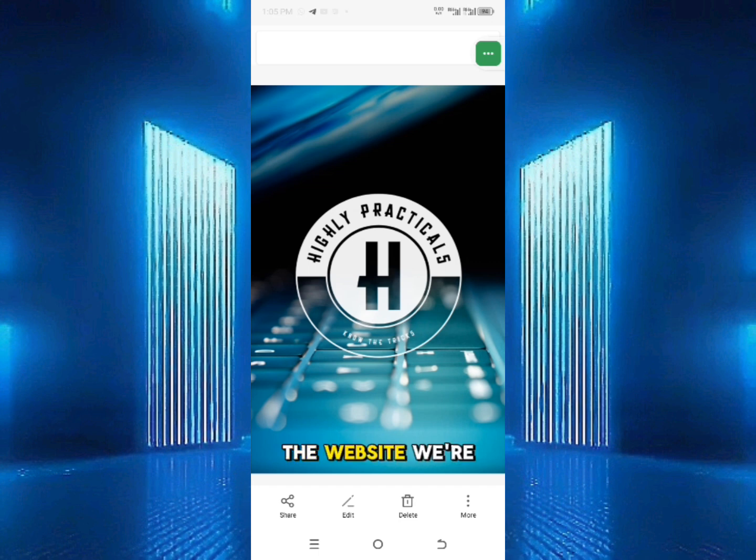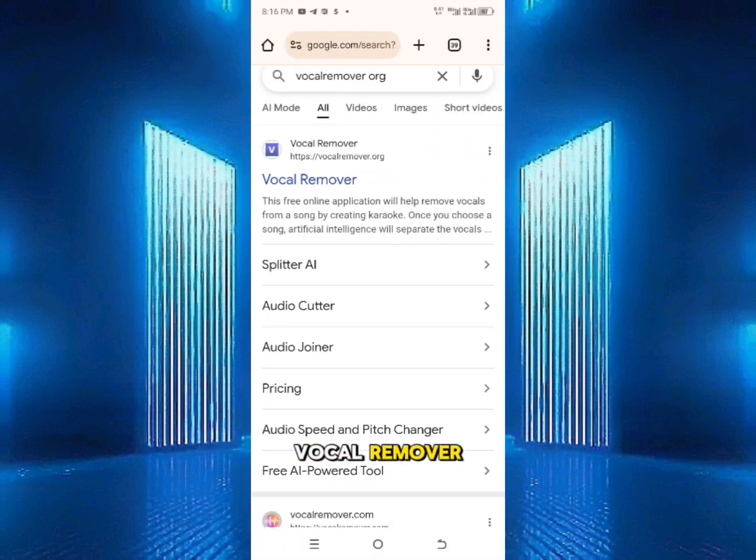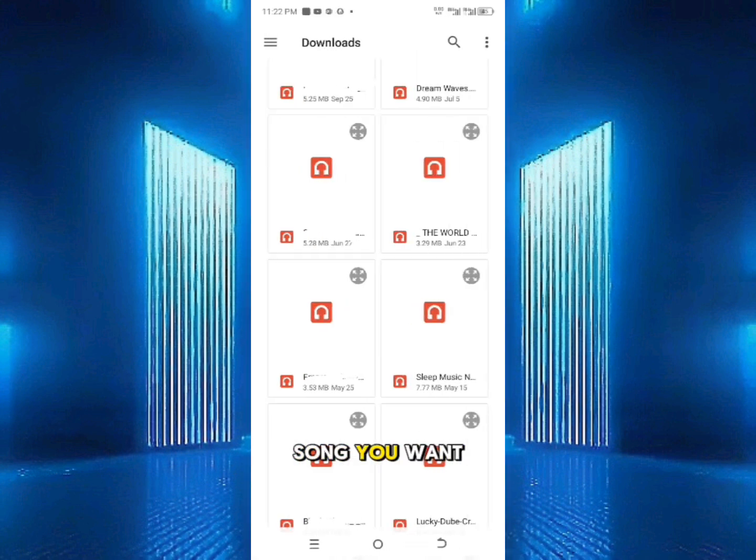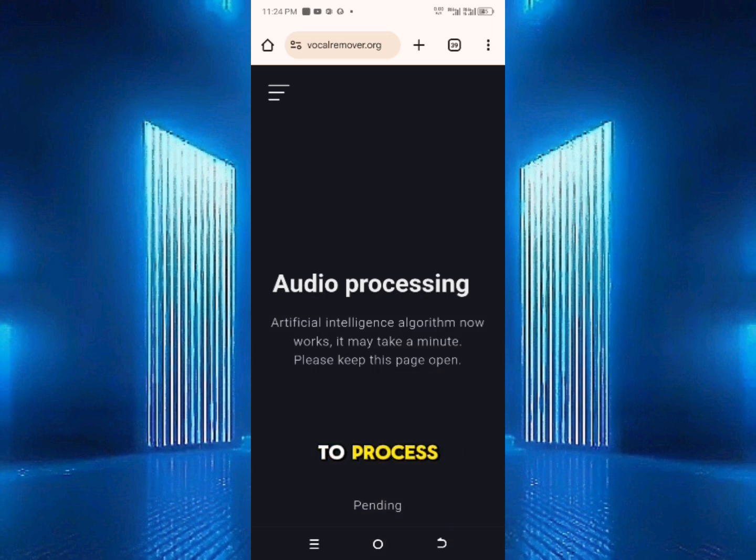The website we're using today is called vocalremover.org. Just open your browser and type Vocal Remover. Then click on the first result. Once the website loads, you will see a very simple interface. Tap Browse My Files and choose the song you want to separate either the vocals or the instrumentals from it. And give it a few seconds to process.